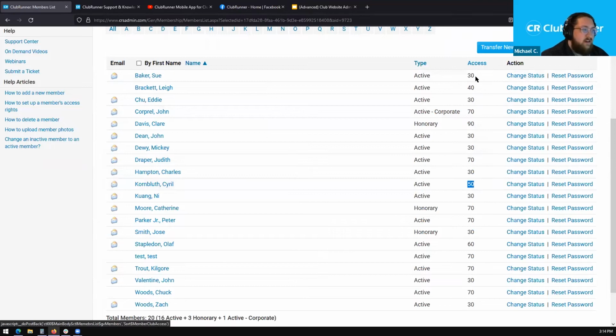So this access column is a great way for you to quickly review what access level each member of your club has. If you see any access levels here that a member shouldn't have, I do recommend that you review this information to make sure that it is correct. And if not, you can go in and update it to make sure that it's been fixed.